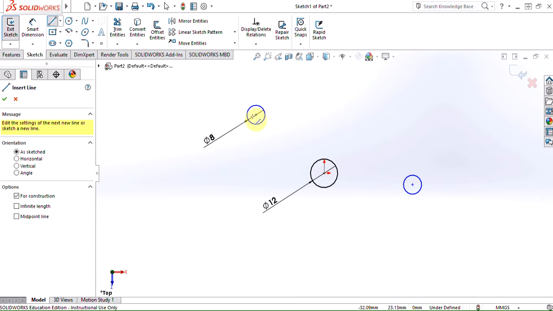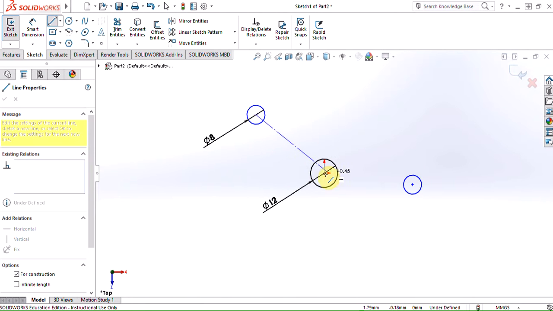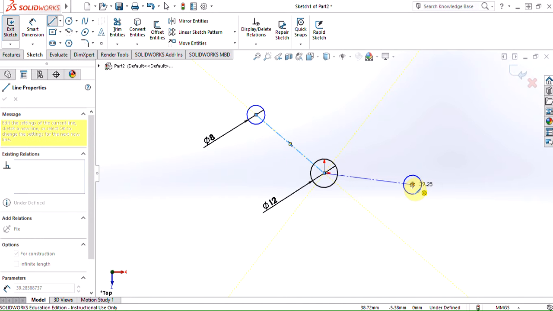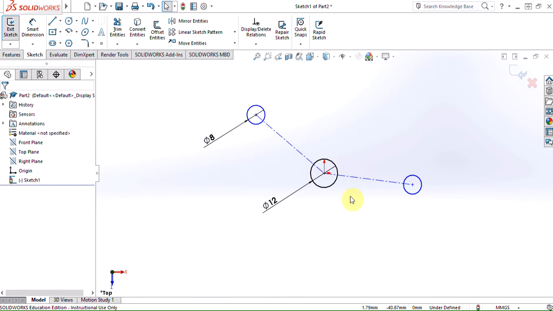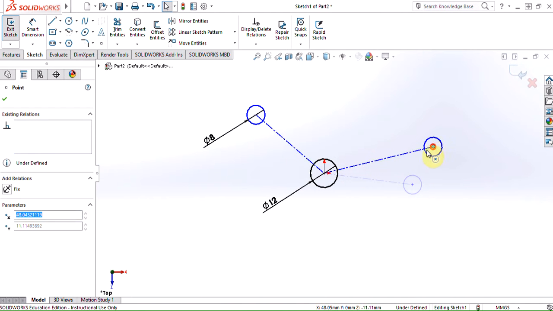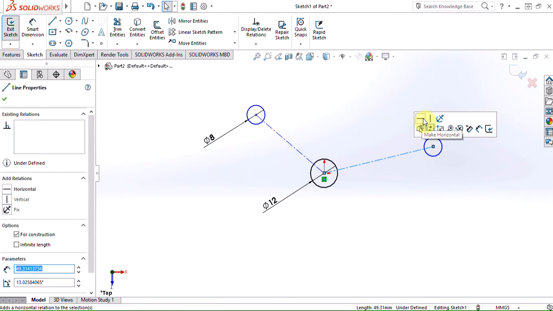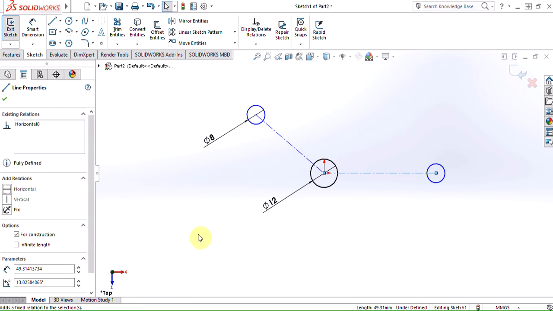Using a centre line for construction geometry, I'm going to draw a line between the centre of all the circles, and as you can see, the little yellow icon shows that it's going to have a concentric relation, so the end of that line is going to share the same centre as that circle. Escape. Okay, brilliant. Give this horizontal relation, so I can make it horizontal in the little pop-up tab, or I can make it horizontal over here.